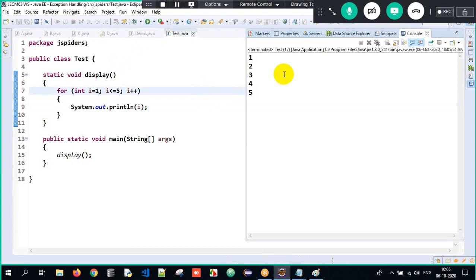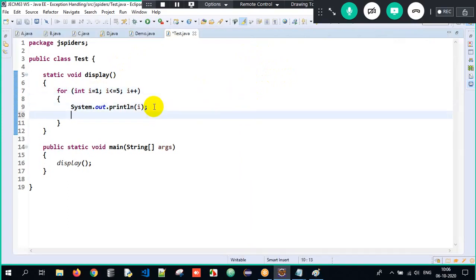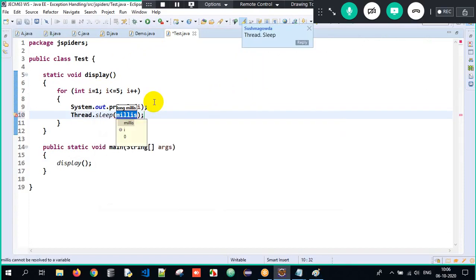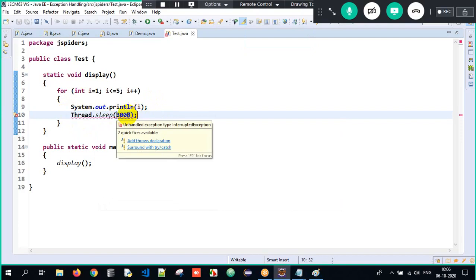So now I want to print 1, 2 seconds pause, 2, 2 seconds pause, 3, 2 seconds pause, 4, 2 seconds pause, 5, 2 seconds pause. So I have to make use of Thread, a predefined class, and we have a static method called sleep. And how many seconds do you want to stop? Imagine it is 3 seconds. That is nothing but 3000 milliseconds. So when I write Thread.sleep of 3000, the compiler already knows that.